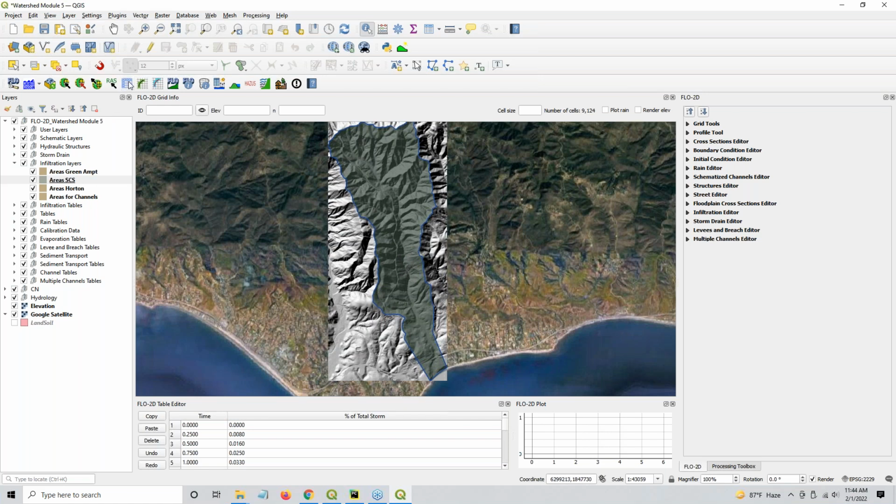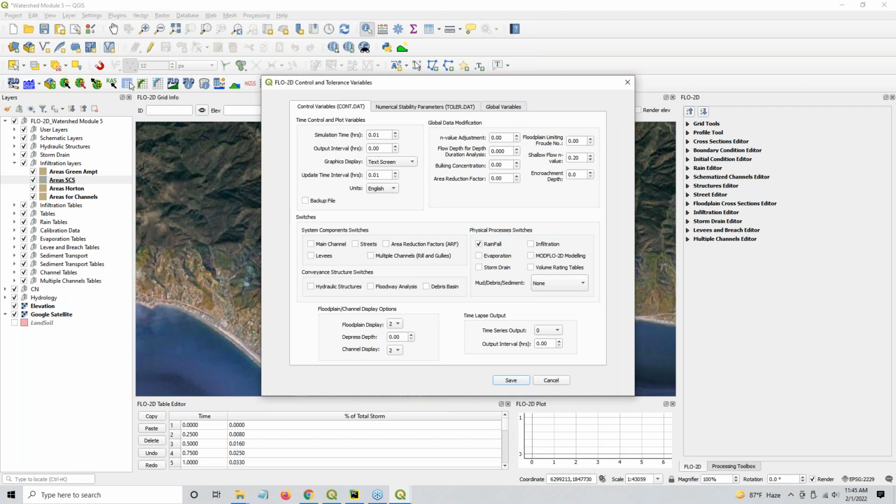So first, let's do the setup of the control variables. I'm going to just run this out to 24 hours because that'll just make sure that everything drains. 10 would probably do it. Just do it for 24 just to be safe. 0.1 is our output interval. We can run it in detailed graphics or we can run it in text mode. Text mode is faster, but it's a small project, so detailed graphics is fine. 0.1 is the update interval for detailed graphics.